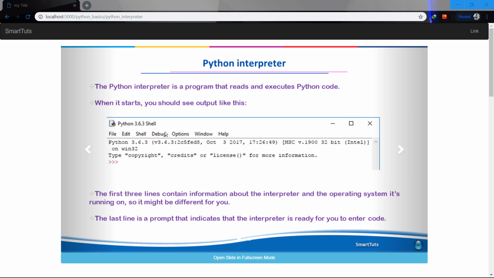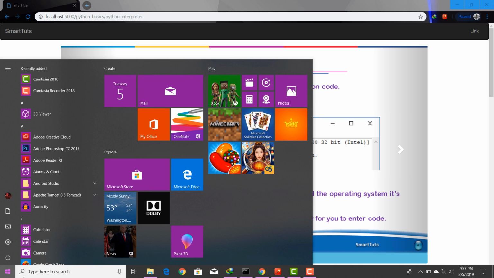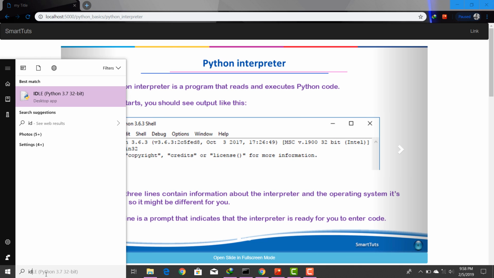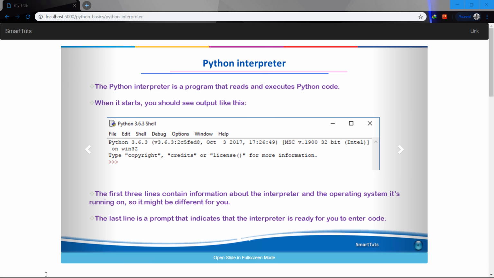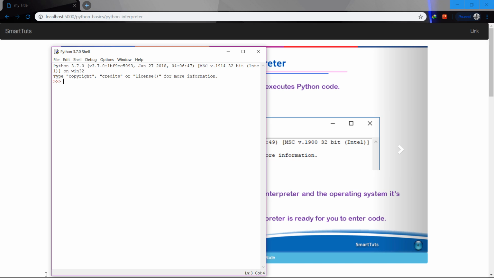Let me first open my interpreter. I'm going to search for IDLE over here. Python has given a GUI interpreter for us to use. So I am going to open that IDLE, and this is the IDLE of Python. You can say that this is an interactive mode of programming. We'll discuss it in the next video, but this is the Python interpreter. What it does is just execute our code.